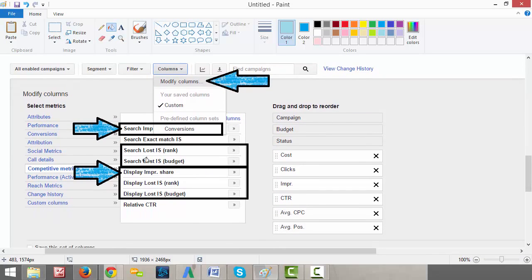So the first step in analyzing whether or not you need audience targeting is to determine where your impression share is at for your campaign. And recall that impression share is the percentage of time that your ads show on AdWords. It's a column that we can display within AdWords.